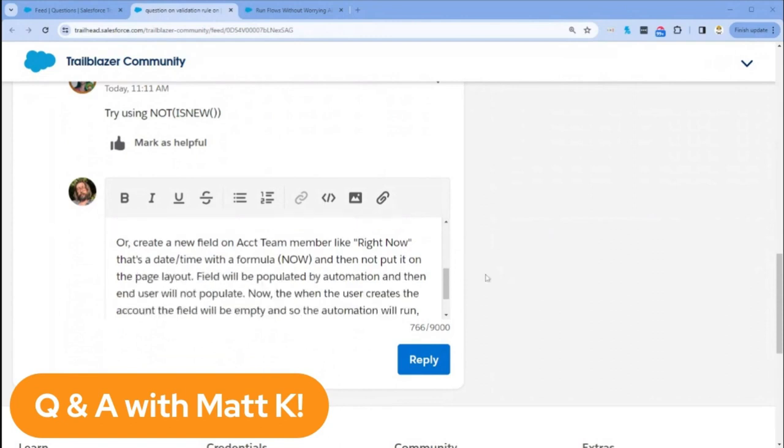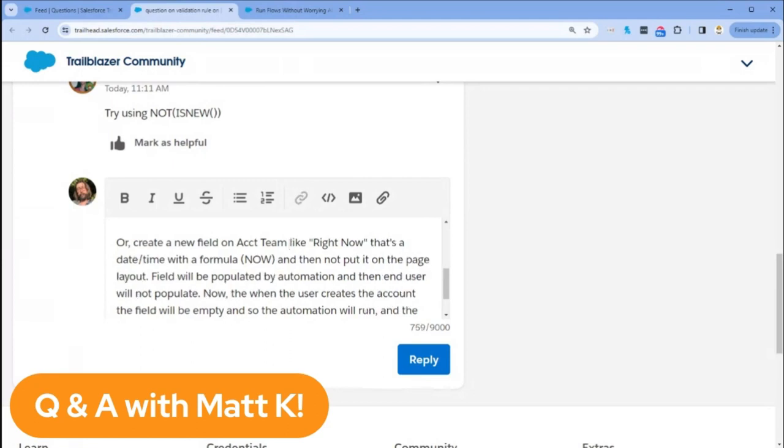At the buzzer there, Matt came up with our second potential solution. Create a new field on the account team object called something like Right Now. It's a date time field with a formula that just says NOW. And then put it on the page layout. The field will start blank.